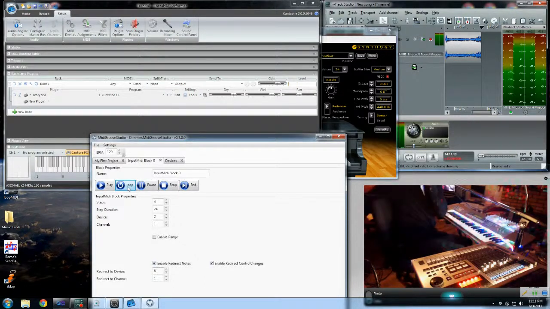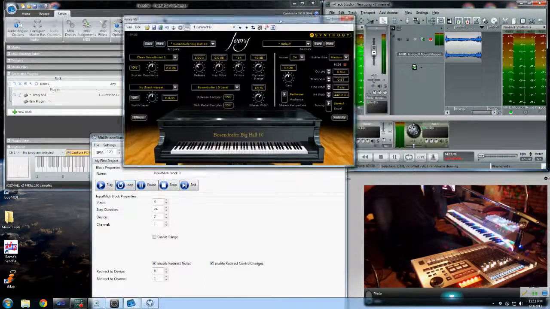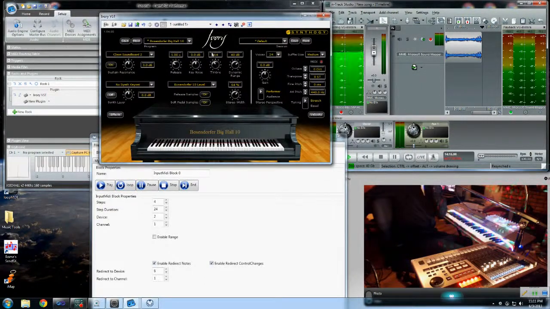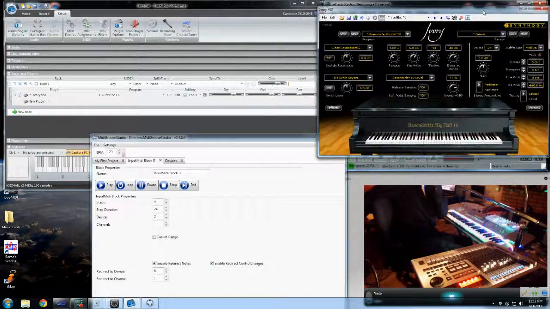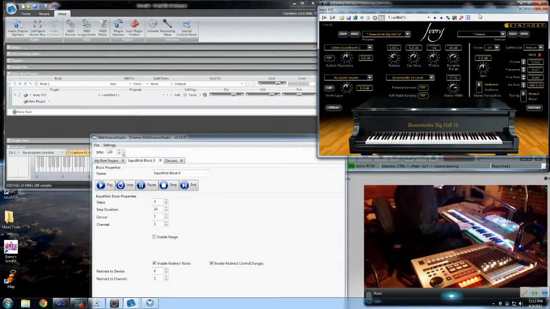Very beautiful sound. You also can change the parameters, key noise, a bit more of key noise. You can also change performer, audience, the stereo width. There's also effects on it. I'll leave it like this right now. So you will now hear more key noise.